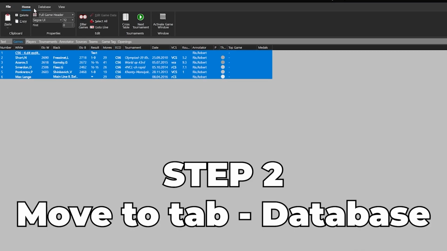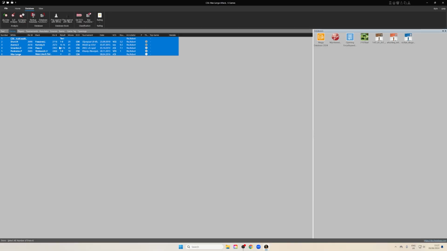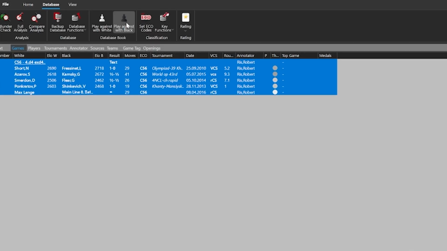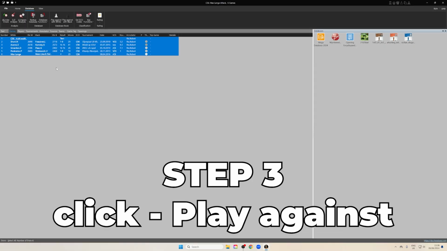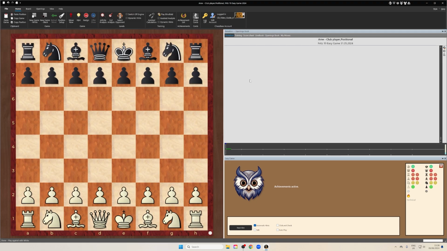Then you switch from the home menu to the database menu. And there's the new function, play against with white and play against with black. This is new. And now we want to play with white. Click on it. Now we have the initial position.